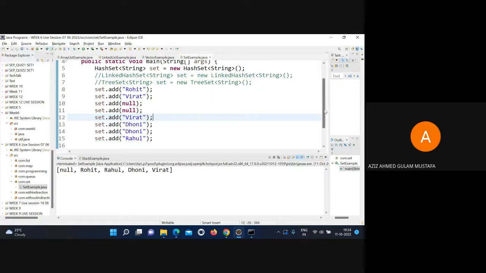Yes, the elements are in random order. Rohit, Rahul, Dhoni, Virat, random order. Okay, thanks.